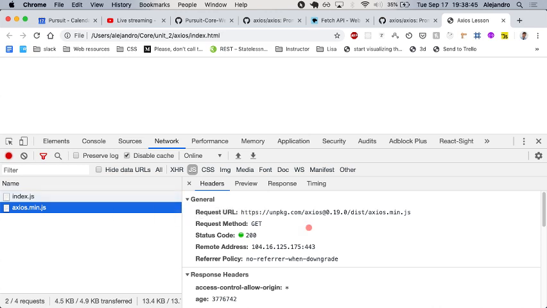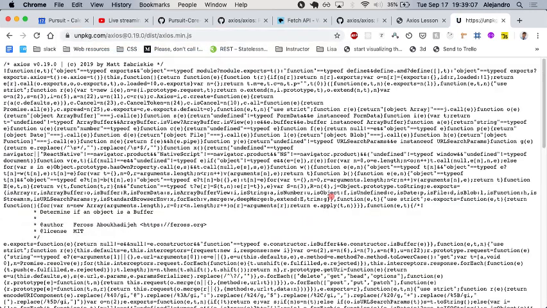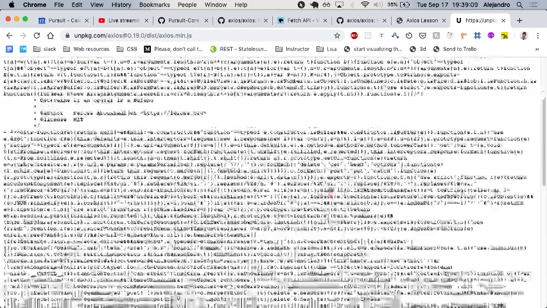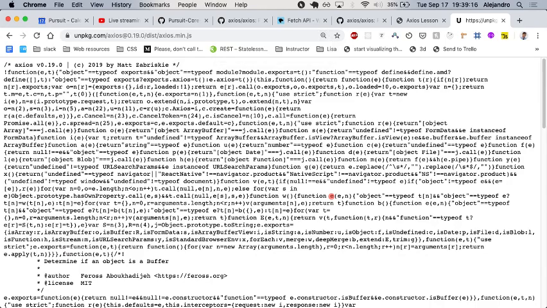We can see here where axios.min.js came from. This is the URL. So by importing that script, the browser has to go to this URL and fetch a JavaScript file from here. In fact, if we visit this URL, we're going to see something interesting. I copied that and I pasted it here. We get this, which is Axios. This is how beautiful Axios is.